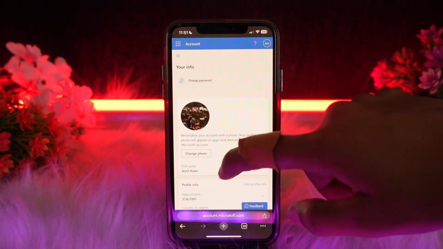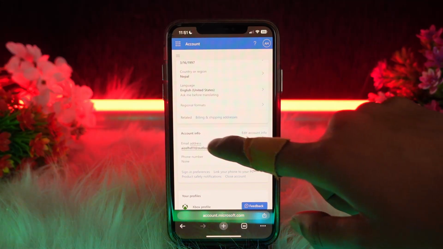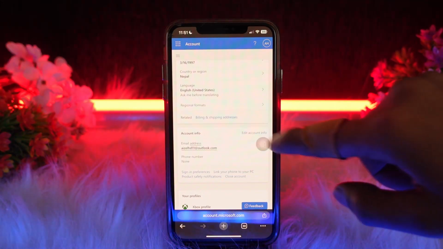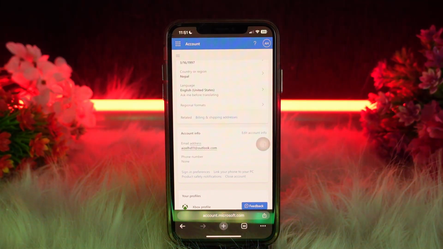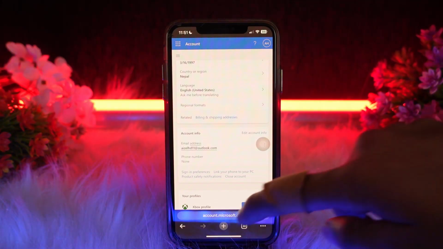Now all you gotta do is scroll down, and then under Account info, tap on Edit account info. And now once you tap on it, all you gotta do is add the new email address, the one linked to your desired Microsoft account, make it the primary email, and remove the old one. So these are a couple of steps that you can apply, and that's it for today's video guys.